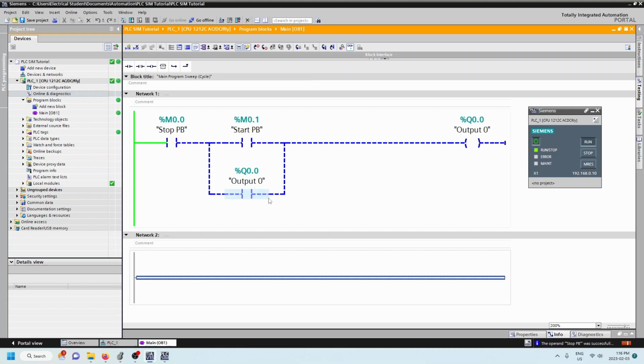And I hope that this clears up any misconceptions that I created at the beginning of the course, and you're able to get up and running with PLC SIM.